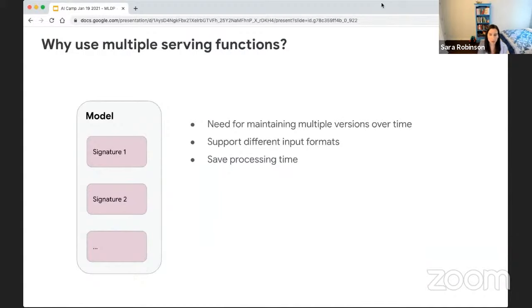Why might you want to use this? If you want to continue maintaining multiple versions over time, this can be useful, whereas with model versioning, the thought is typically that you would deploy a newer version and encourage people to move to that version over time. With multiple serving functions, you're maintaining multiple versions of the model over time. This could support different input formats. It might even save processing time.